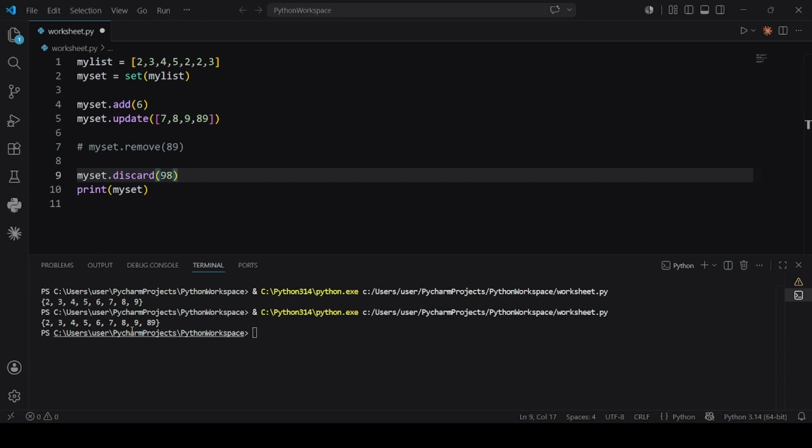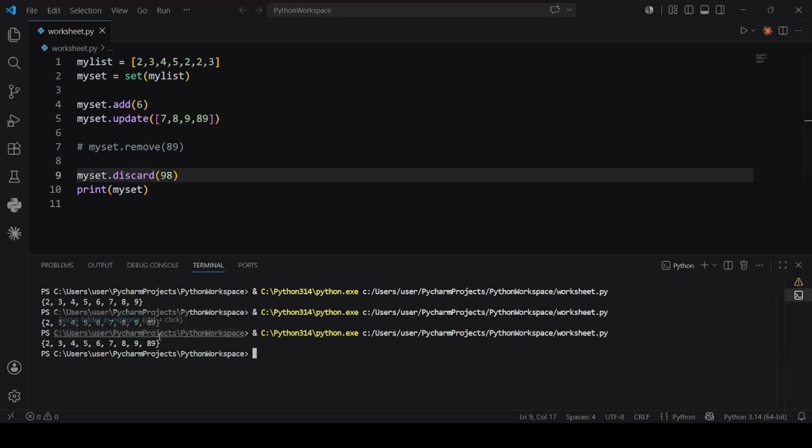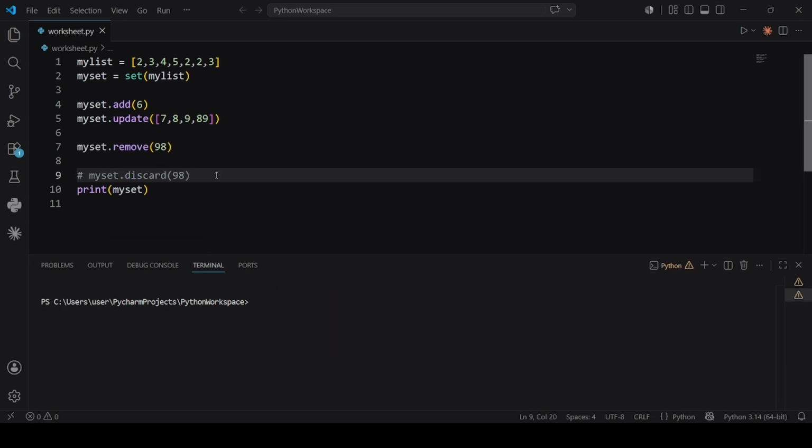98 is clearly not in the set. Let's run this and let's see what happens. I have my same set with 89. Alright, so we talked about remove and discard. And then we said that you are going to use a remove whenever you want to delete a specific item. But then one problem with this remove method is it's going to raise an error if the item doesn't exist.